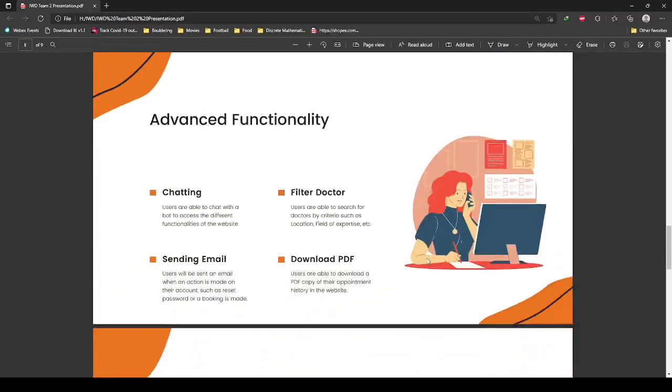And then the advanced functionality of the website, the first one is the chatting bot, whereby the user will be able to chat with a bot that we have placed into the application in the floating action button at the bottom, and the user will be able to use it to access several different functions within the website. So it's a more direct, accessible way of accessing the other functionalities within the website.